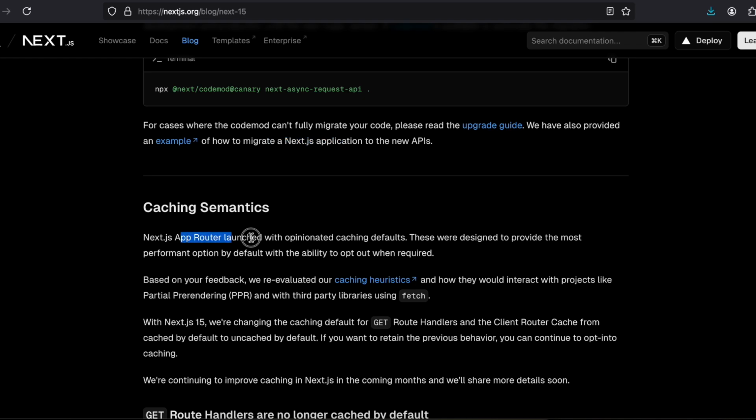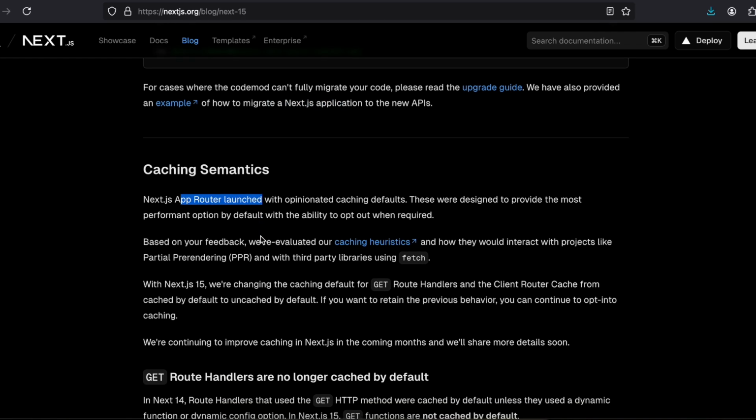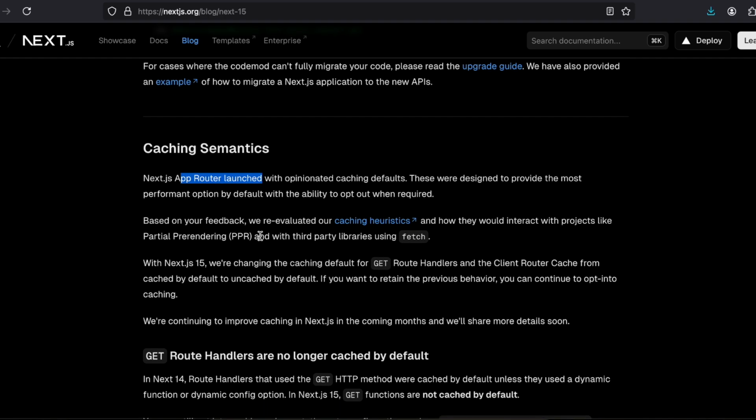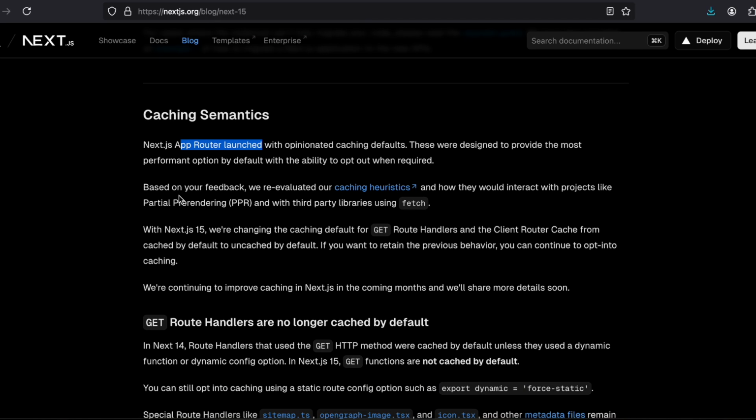Caching semantics. The Next.js App Router launched with opinionated caching defaults. These were designed to provide the most performant option by default with the ability to opt out when required. Based on your feedback, we have re-evaluated our caching heuristics and how they interact with projects like Partial Prerendering and with third-party libraries using fetch.